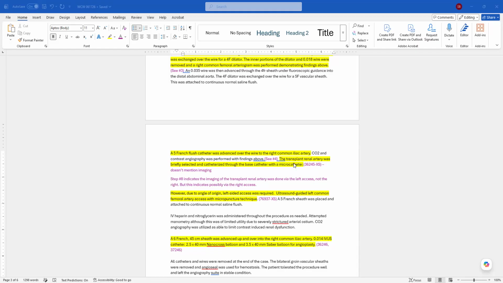Okay, so here's the challenge that we have, is that step 8 indicates the imaging of the transplant renal artery was done via the left access. I'm sorry, the first code, I assumed in this first paragraph, it was done via the right. And so therefore it's a first order, okay? But step 8 indicates that imaging of the transplant renal artery was done via the left, not the right, okay? But this indicates possibly via the right access. So the ordering of how this happened, there's a conflict between the numbered list and what we're seeing here as far as what's occurring. So that's the question on this case.